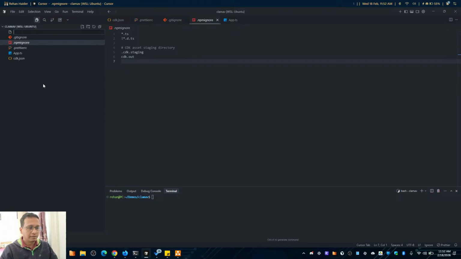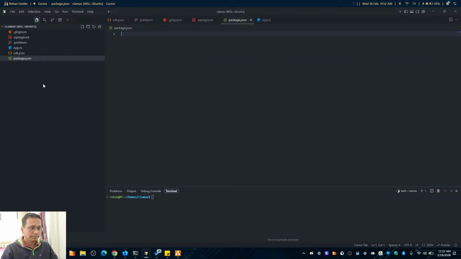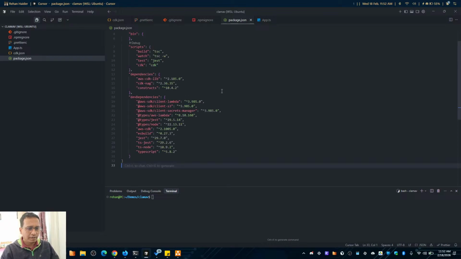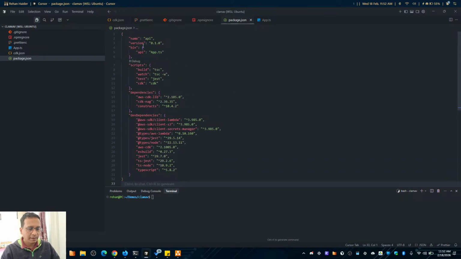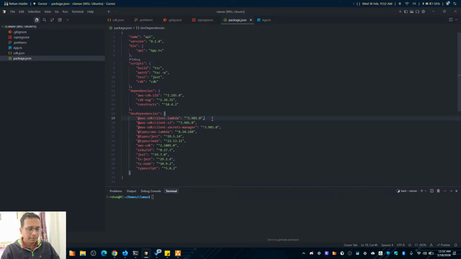Again, I have this ready for a CDK application. I'm just going to copy this and we'll talk about it a bit. So what do we have here? We have AWS. We actually are not going to need these.